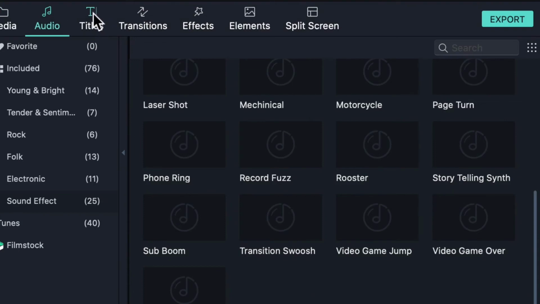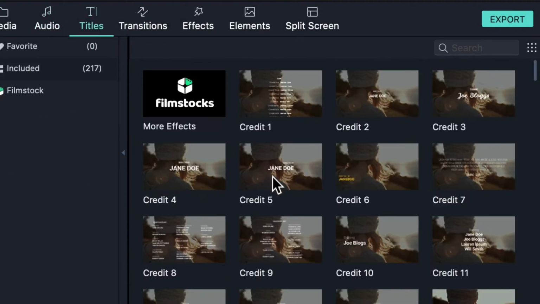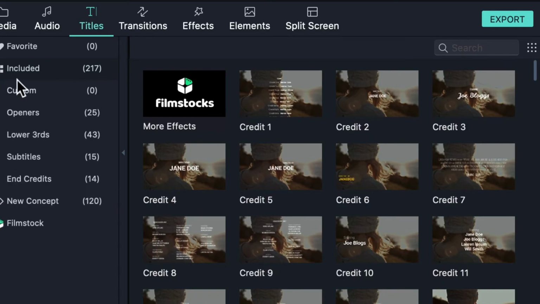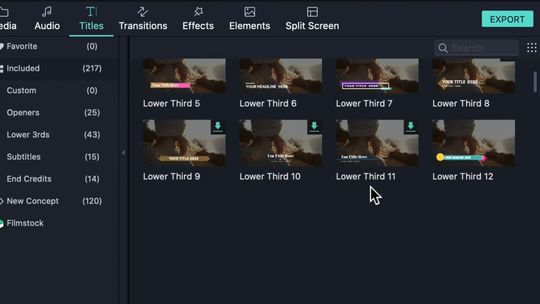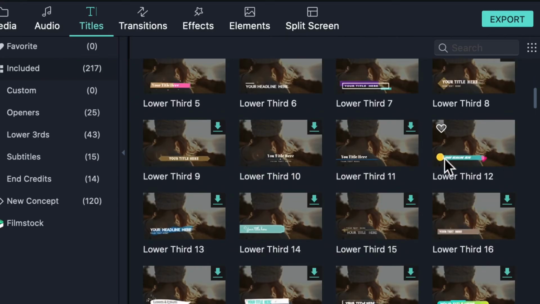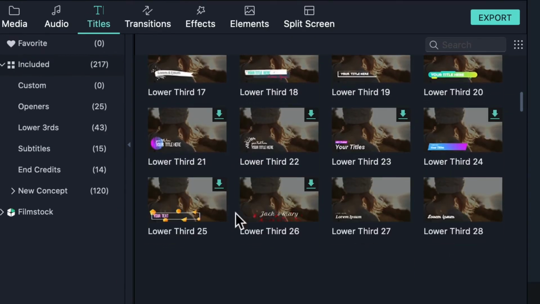So here is titles. This is for when you're adding text. They have so many that are included. Some of these are just so cool. This one I use a lot, and there are many really cool ones here.